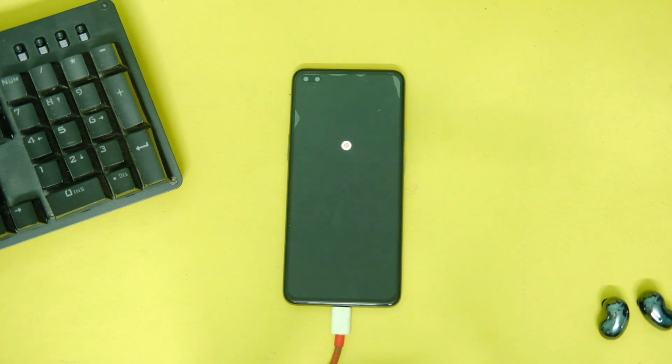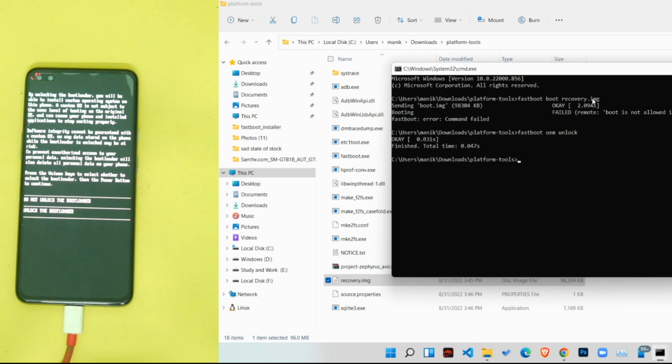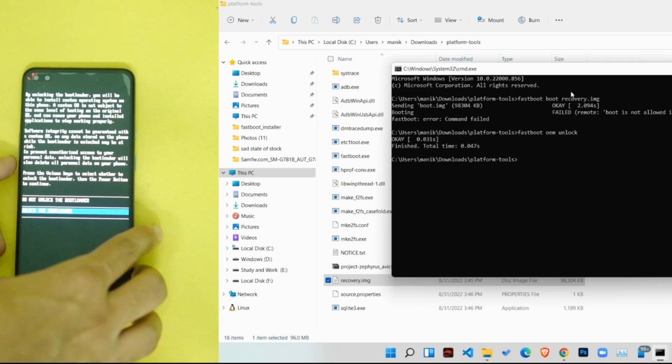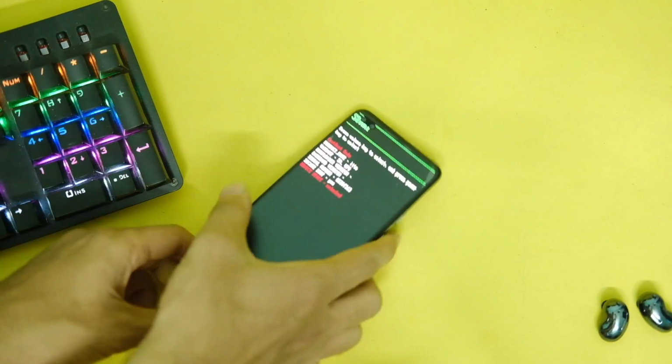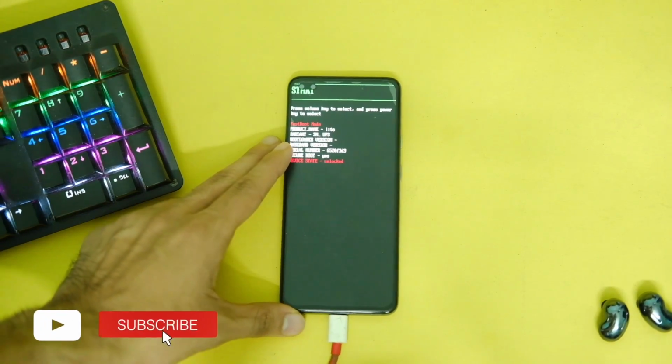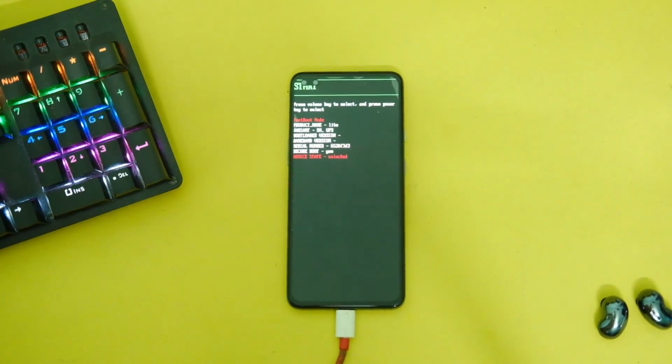Also, if the bootloader of your device is unlocked, then you can skip this step. Else just open the command prompt and type fastboot space oem space unlock and hit the enter key. Now the device will ask you if you wish to unlock the bootloader or not. So use the power key and select yes, and this will unlock your device. After this, reboot your device in the fastboot mode again by pressing volume up, down and power key at the same time and connect it to your PC.